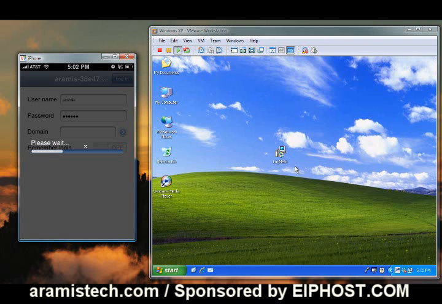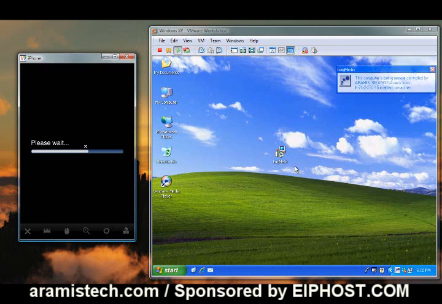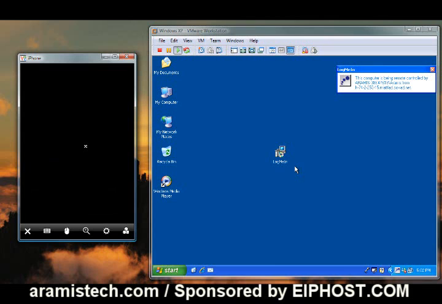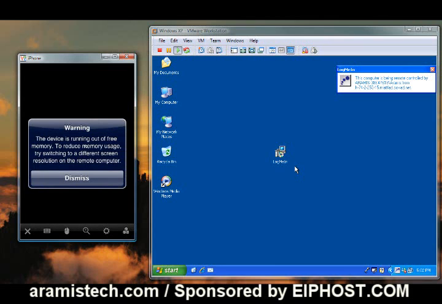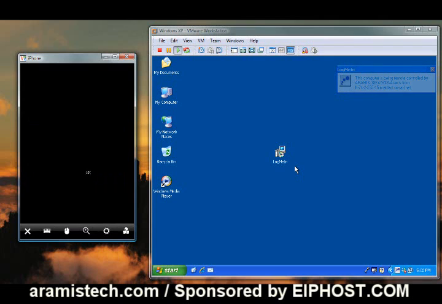And in a second, you will see how it looks. I'm now connected. If you look on the right hand side, the wallpaper disappeared. And you might get this message once in a while. It says the device is running out of free memory. To be honest with you, I just ignore that message and I continue about what I'm doing.